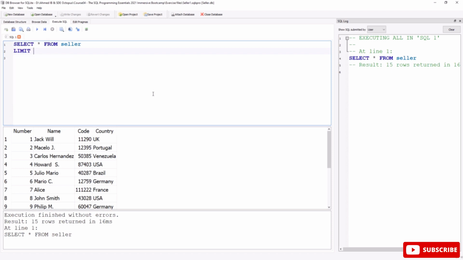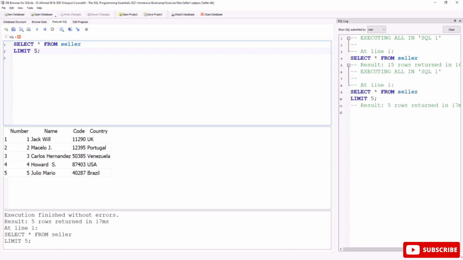Our first example is using the limit statement to select only the first 5 records from the seller table. And as you can see, we got the output in a new result set and without any errors. We got these 5 rows, number 1, 2, 3, 4 and 5.